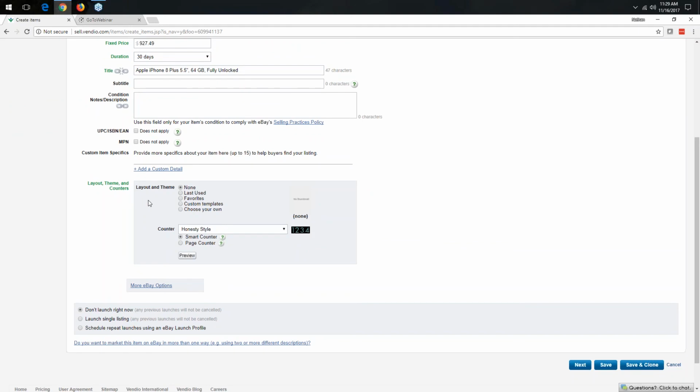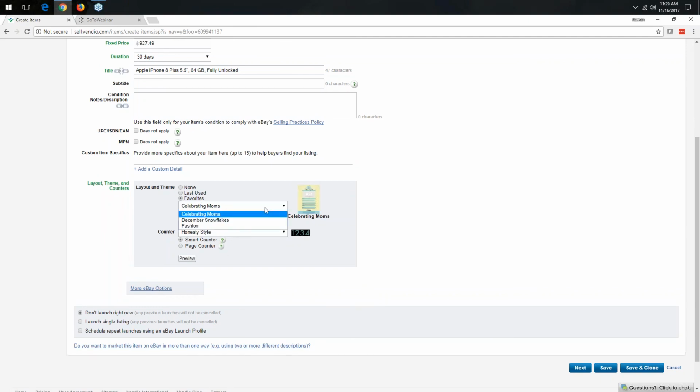We have some really good templates, and I will be showing you a little bit more about our eBay templates later on in the webinar. But for right now, know that this is where you would select the template that you want to use for your eBay listing. I'm going to go ahead and click on favorites, and you can see I have 3 different templates that I've added to my favorites, and I can select one of those here. And you can, of course, also choose one of the other templates from here as well.